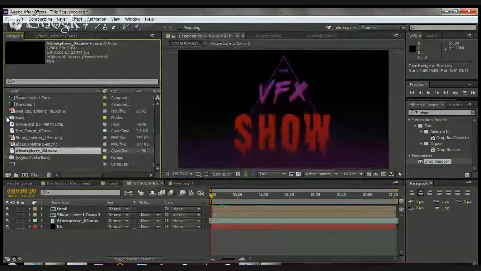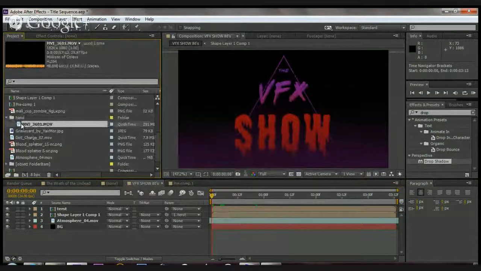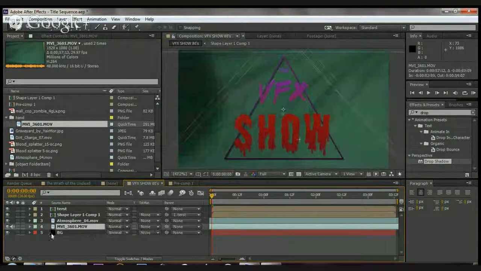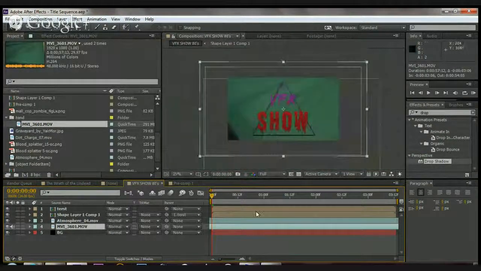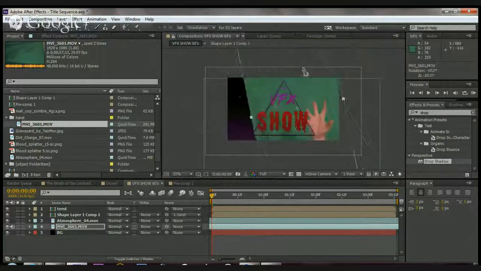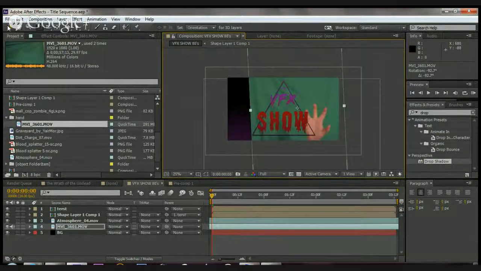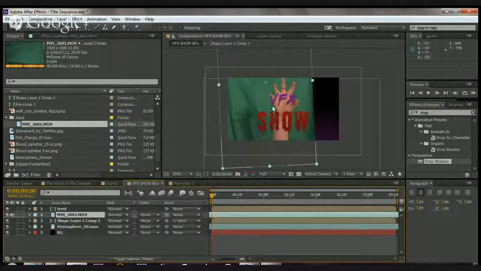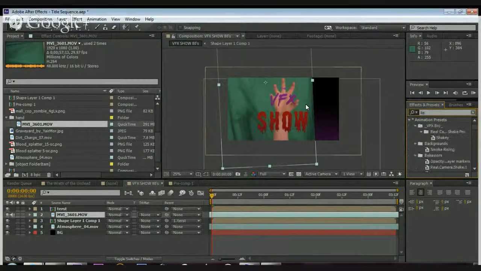Okay, now the hand, I actually just recorded a green screen shot of my hand sideways. And this was actually a very good shot. Yeah, this is the one I used. I'm going to rotate this. And as you can see, I'm going to put this in between there, and I'm going to add a key light effect.